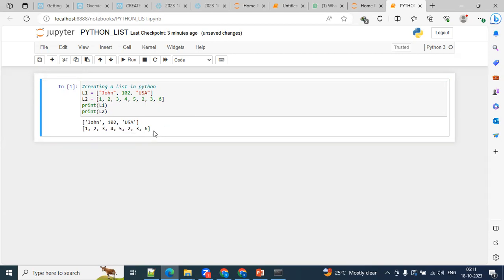And one more thing here: lists are mutable. Mutable means we can edit the element. Let's say this John is there. I wanted to edit this particular element to Blake. I wanted to update this particular element to Blake. Now, how to update that?